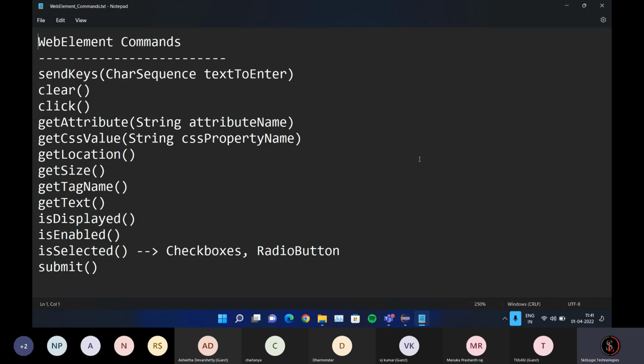Send keys is useful to enter some text. Whatever text you provide inside the send keys method will be entered into the corresponding web element. And what will the click method do? It will click on any link or any button once you identify it. The next one is clear.